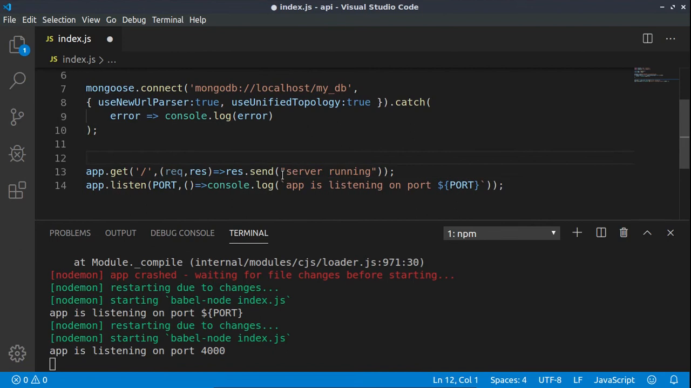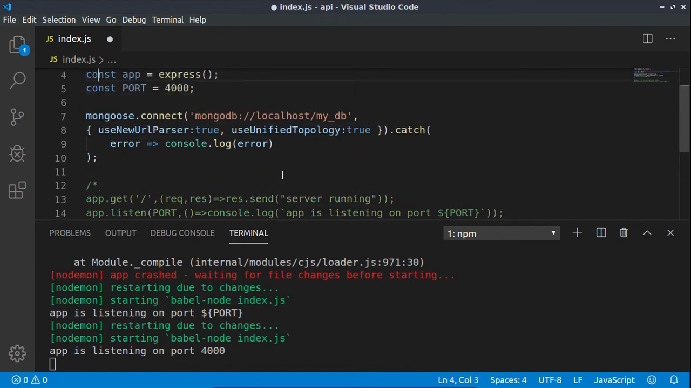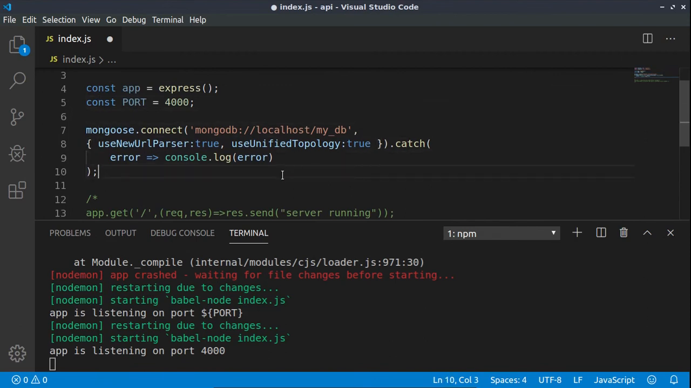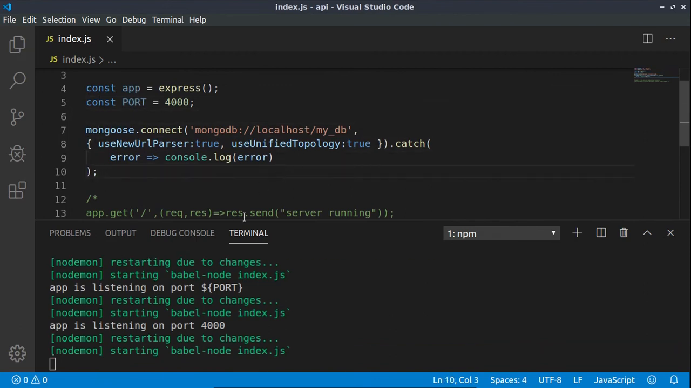Let's comment those two lines for now and just try to connect to Mongoose. We save. We see no errors. This means that the connection is happening without problems.